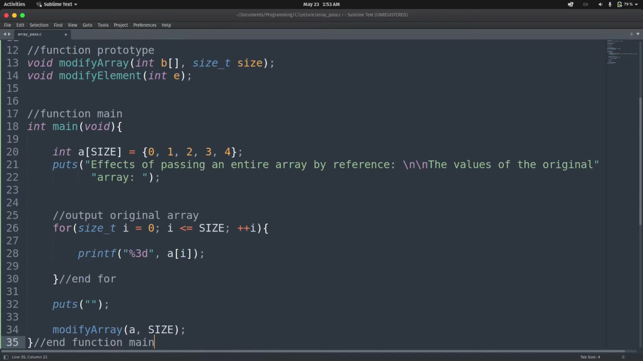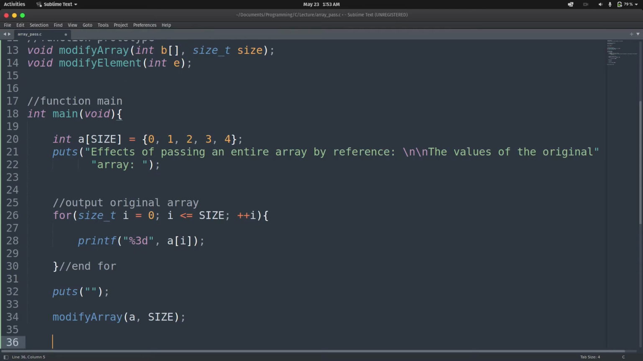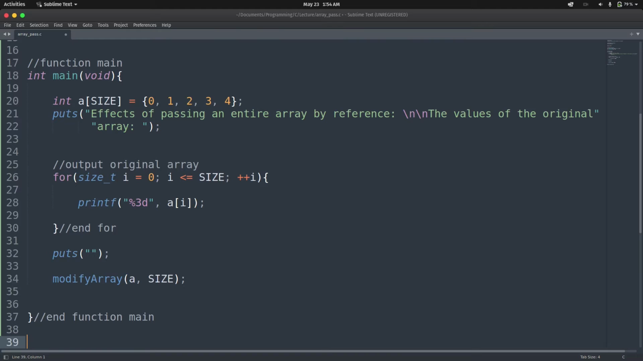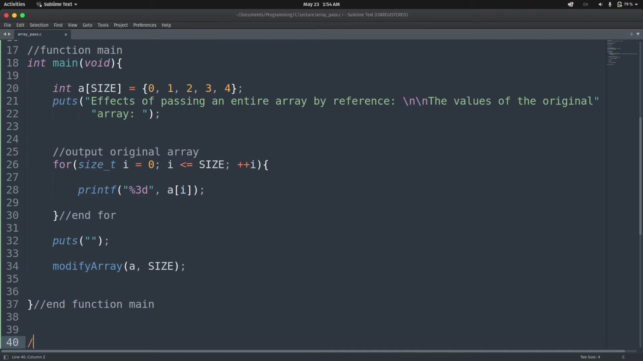All right. So now let's go and code the function modifyArray. Before we code it, let's proceed. Okay, let's code it first. So we have function modifyArray.